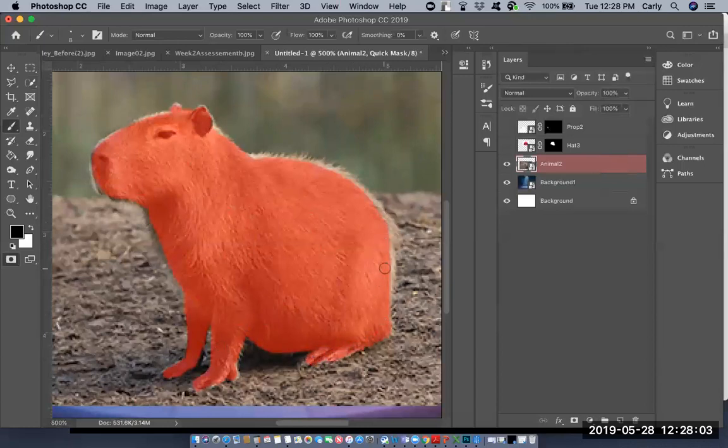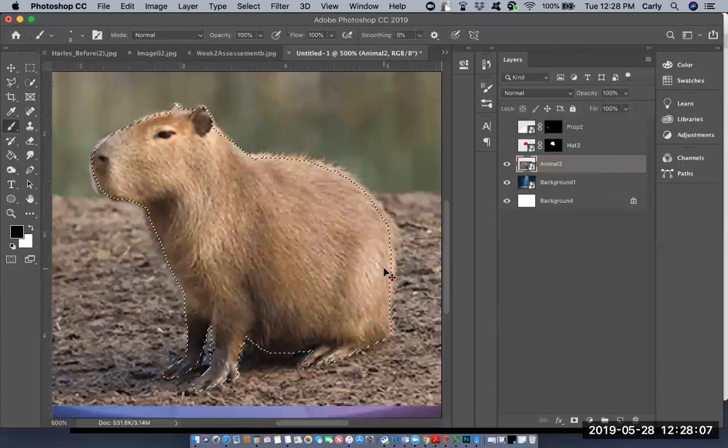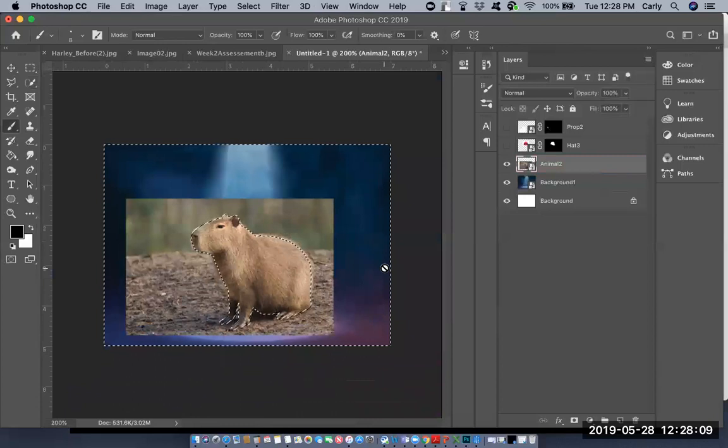And then after you have completely painted in the animal, then you're going to hit the letter Q again. The problem here is that you have completely selected everything except for the animal, so you need to invert your selection by hitting Shift Command I. Shift Command I to invert your selection.